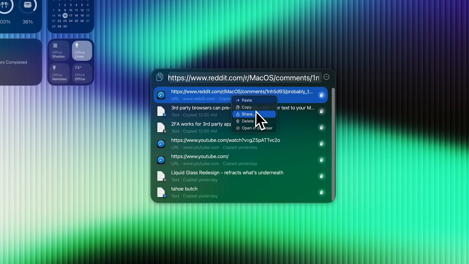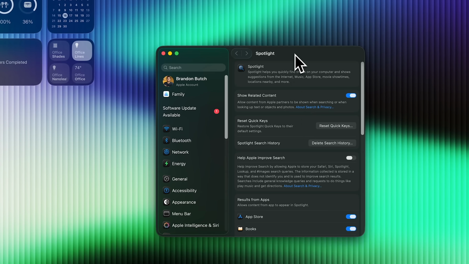You could also right click on that to either copy, paste, share, delete item, or open in browser if it's a link. And the cool thing about the clipboard manager is that it's sensitive to passwords and personal information. So if it detects that you're copying something personal or private, it will not save that to your clipboard here. Now also, if you tap on the three dots right here, you have the option to clear history, and then we also have settings for the clipboard manager itself and for Spotlight.